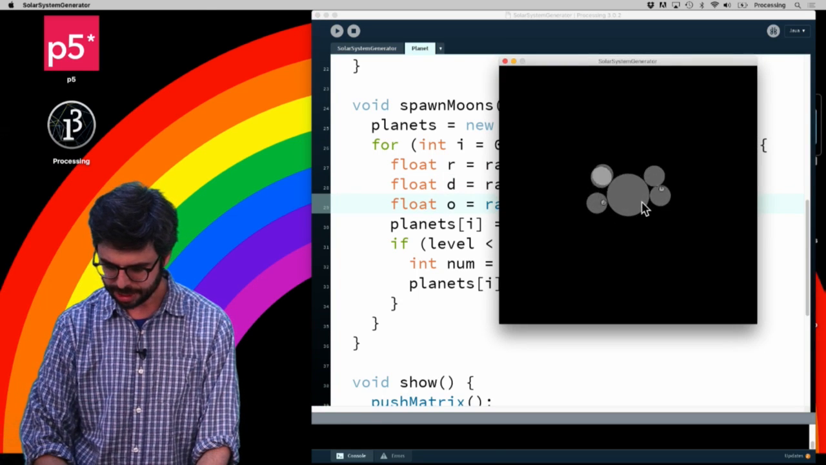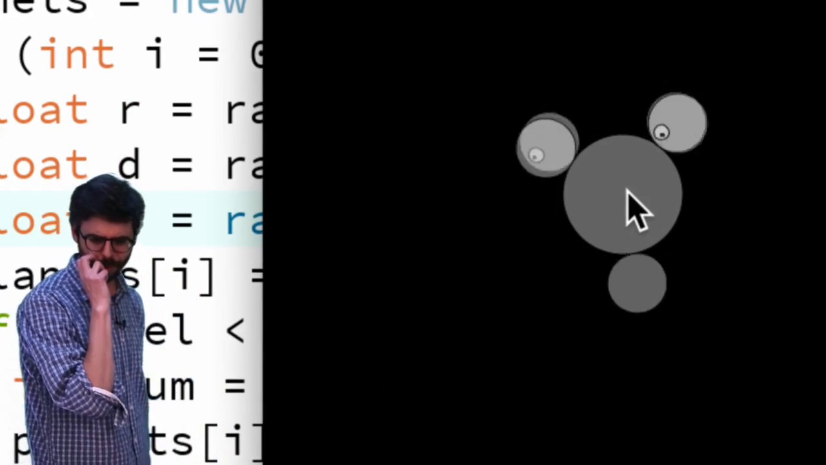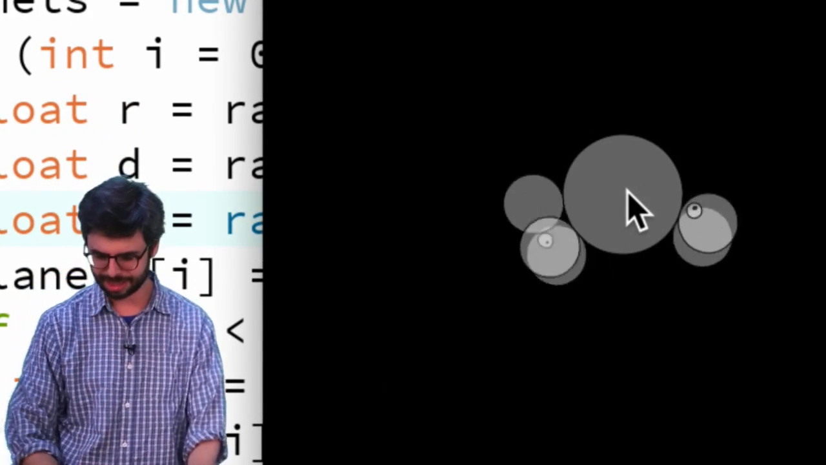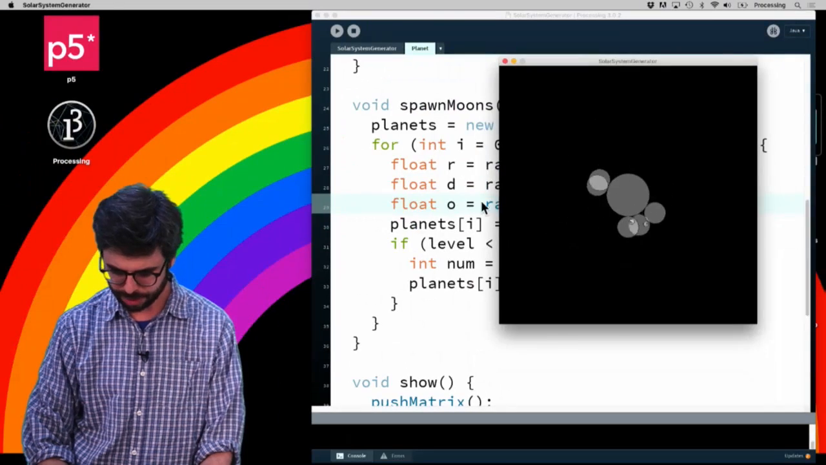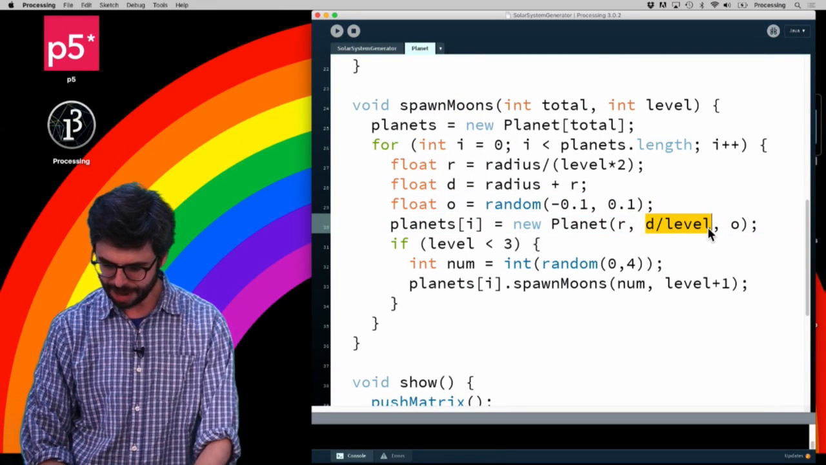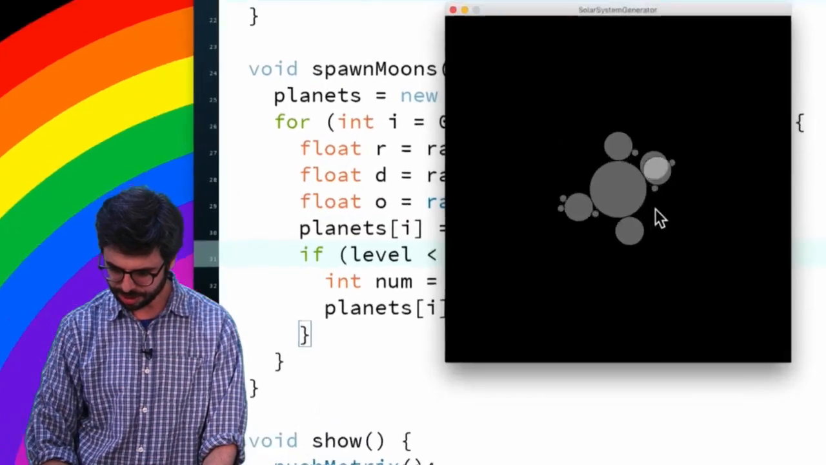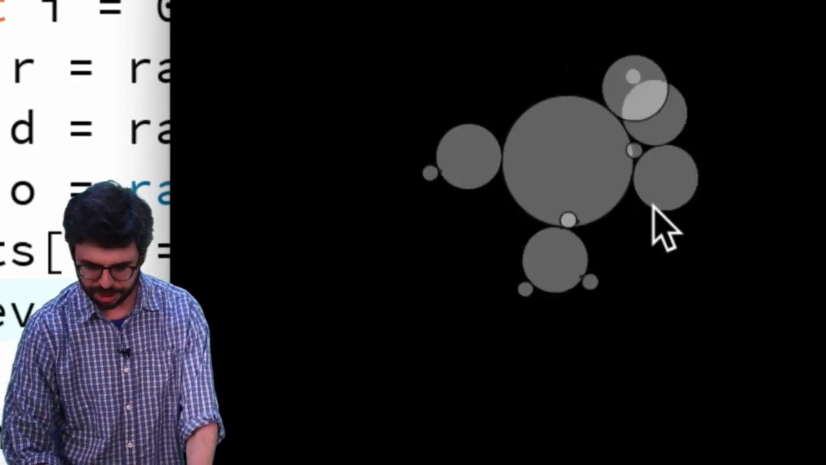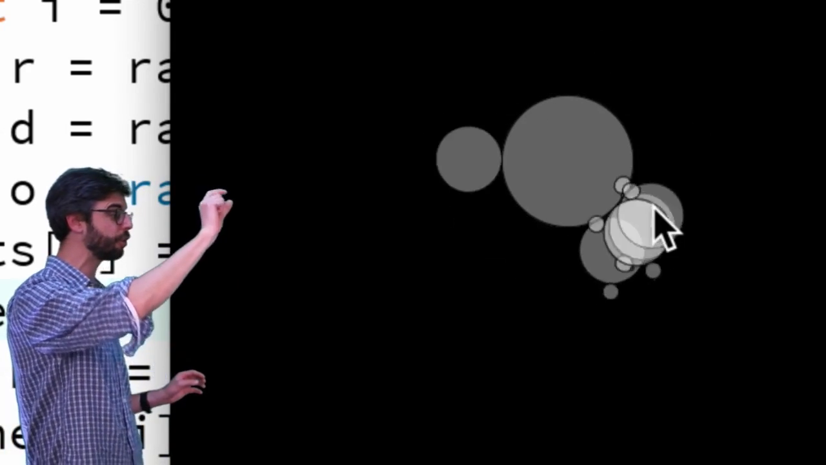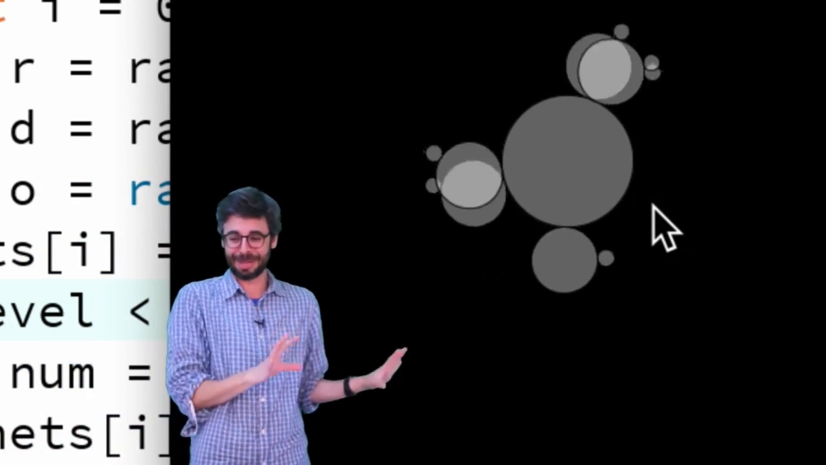We should see how the first one worked. I don't know what happened with the second one. Let's think about this. What did I miss here? Oh, the distance, I'm dividing by level. So I should actually just say that. And now you can see that they're in a sort of precise location. Every single circle is rotating around the edge of the other one. That's kind of a nice effect. I almost want to keep it this way.